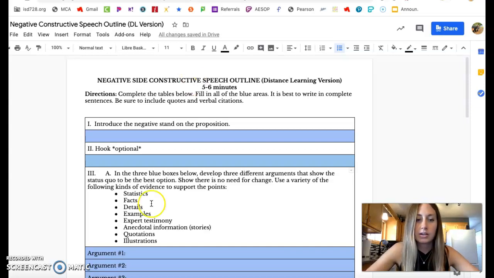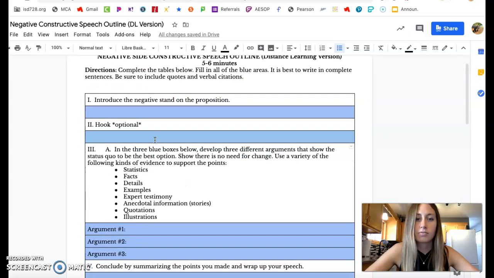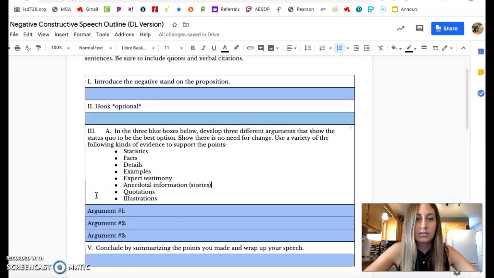This assignment right here is the outline, and it's the last formative assignment. And so once you fill it out and turn it in, I can give you some feedback before you actually give your speech and record it. And then that'll be it for the year. So this is for the negative side.